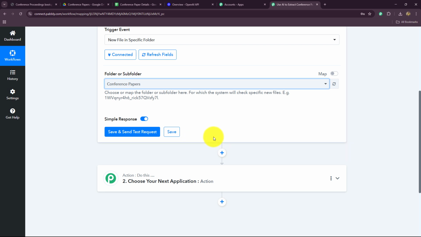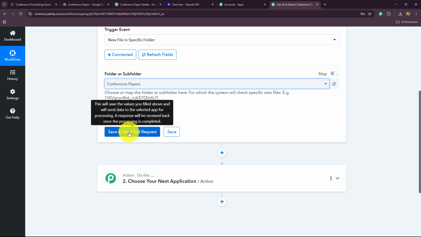Okay, so we are not going to receive the instant response. As soon as the PDF is uploaded, we will receive the response of that new PDF automatically, but in 10 minutes. So currently, when we click on Save and Send Test Request button, we are going to receive the response of the last or the latest file which was uploaded in our folder.